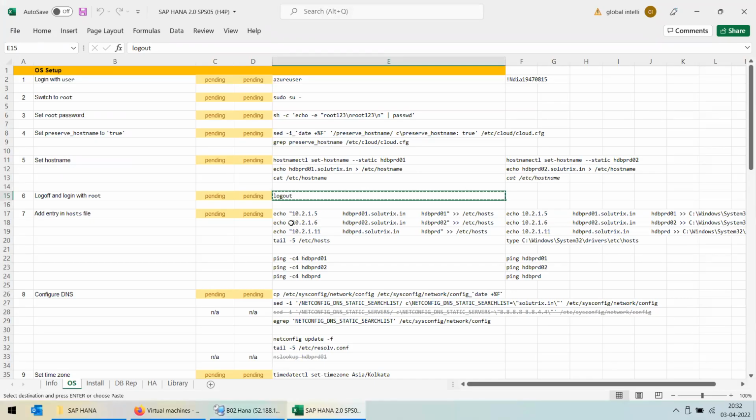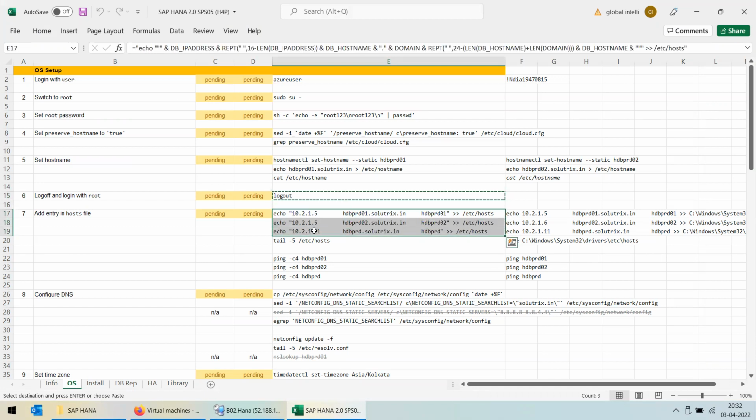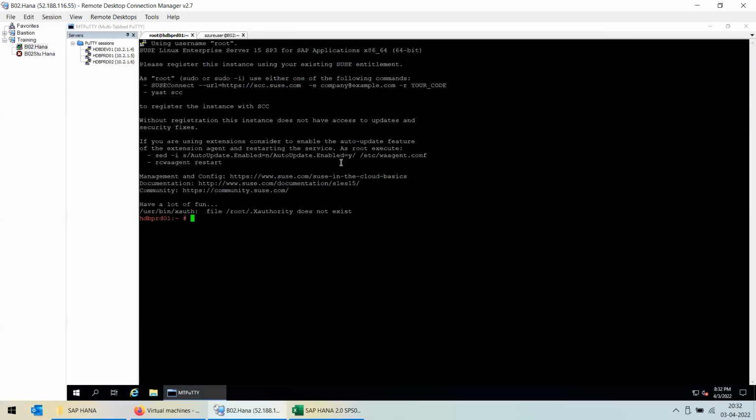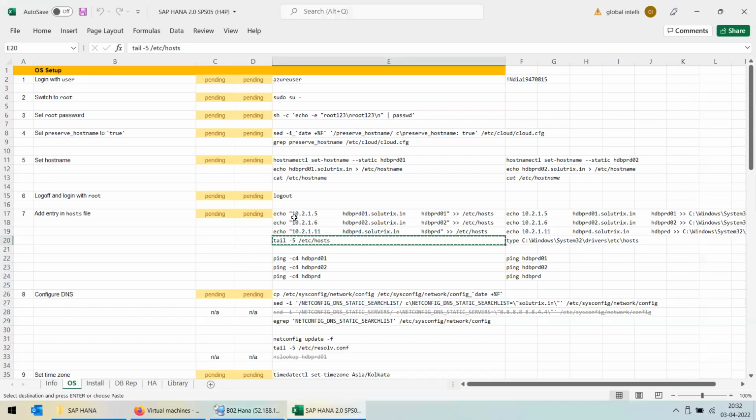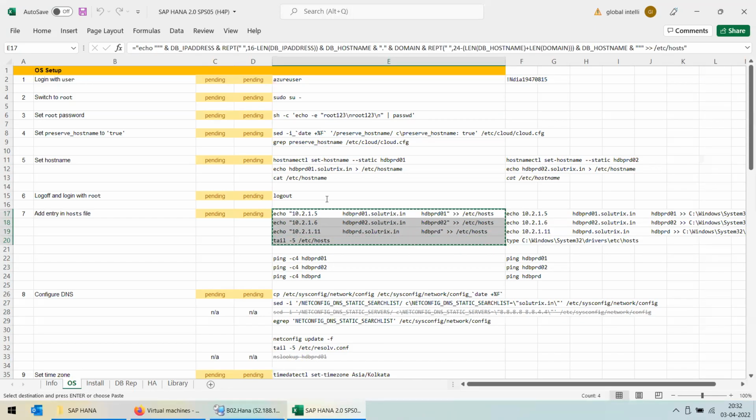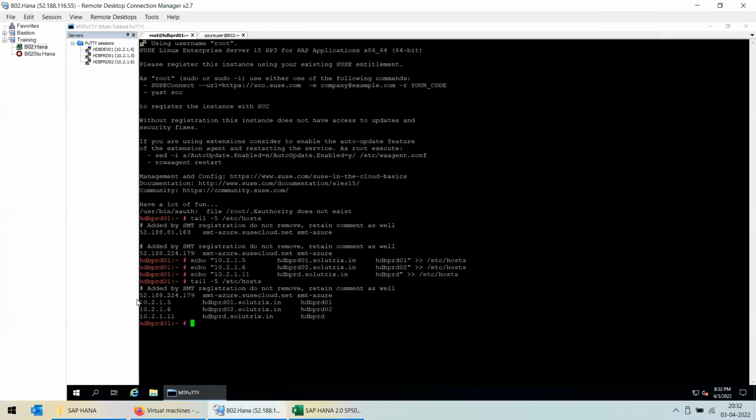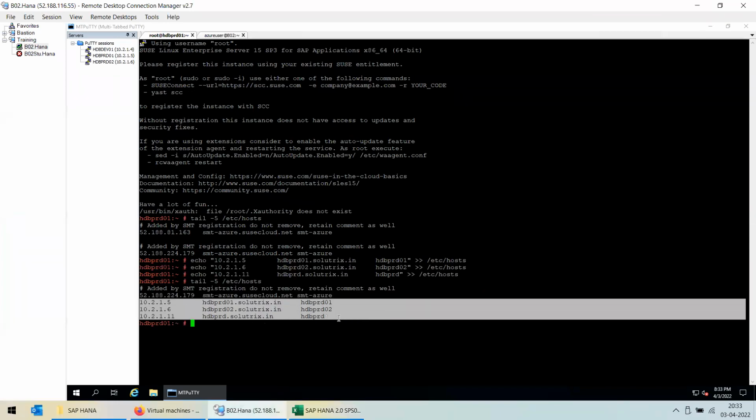With the root user, I'm now going to make entries in the hosts file. There are a total of 3 entries in the hosts file. The first one is for your local system PRD1, the second is for PRD2, and the third is the virtual host name entry for both the servers. First, let me check the hosts file. There are no entries in it, so here are the entries I made. These 3 entries are done.